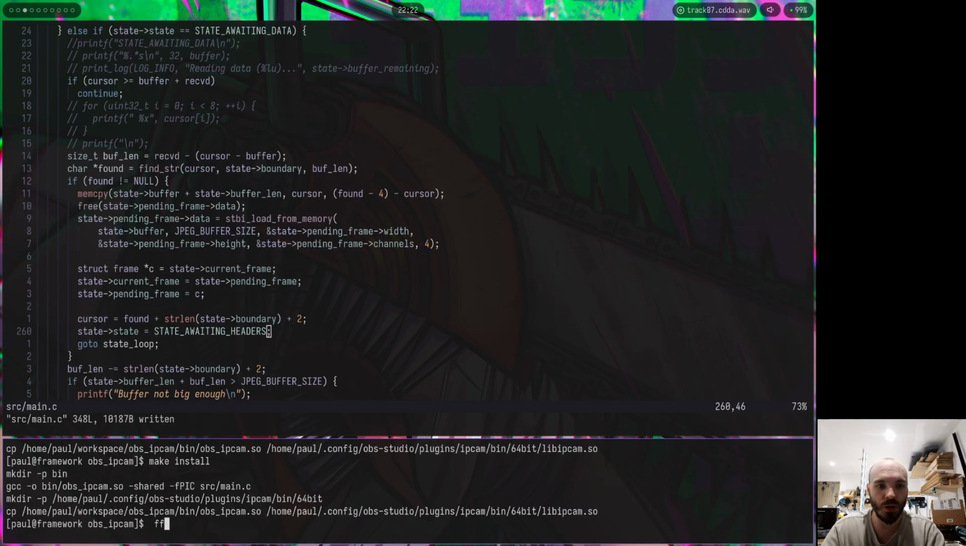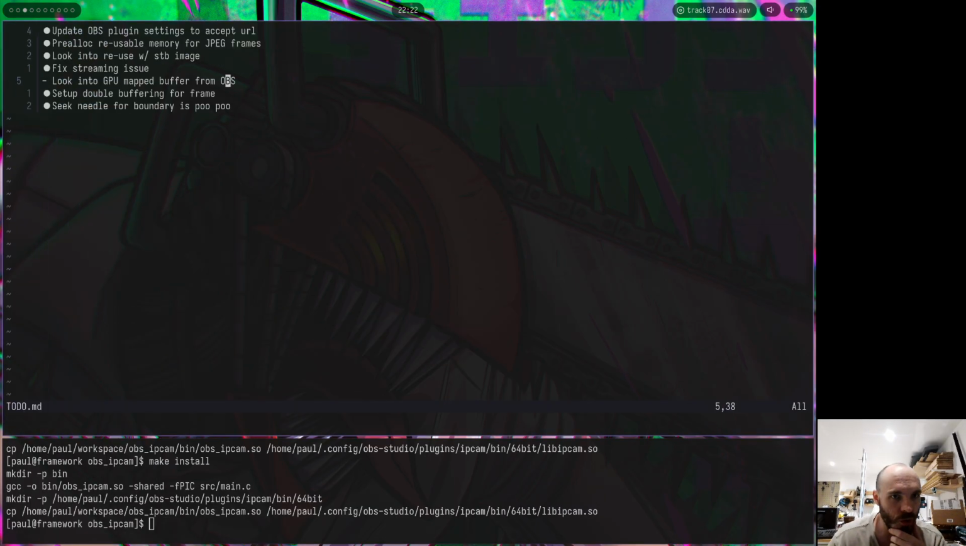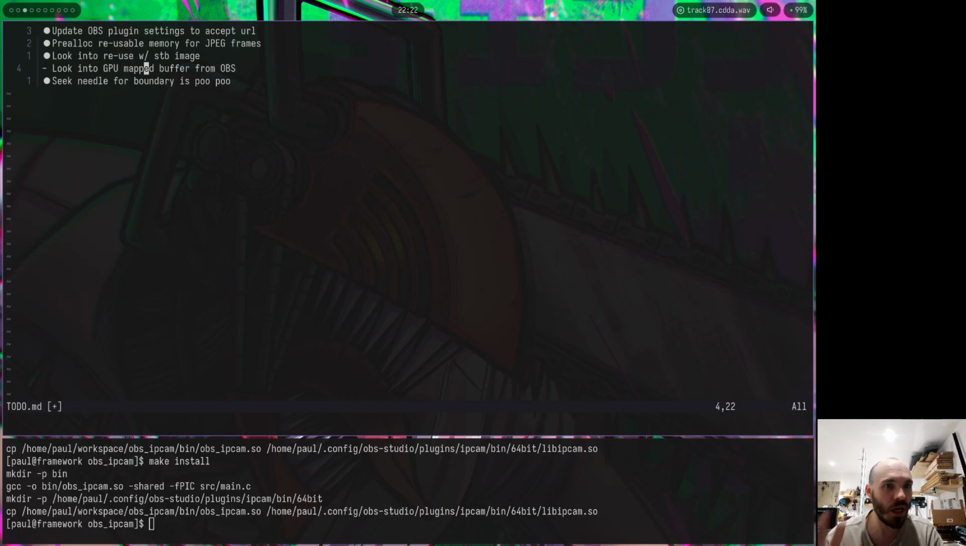I do want to go into the to-do and then see what we looked into. So double the frame for frame is done. Signal, this is poo-poo for sure. Streaming tree is kind of fixed. Reuse with STB image definitely needs to be done because I am mallocing and freeing every time I decode with STB image. And I think the reuse is very much going to be that malloc thing.